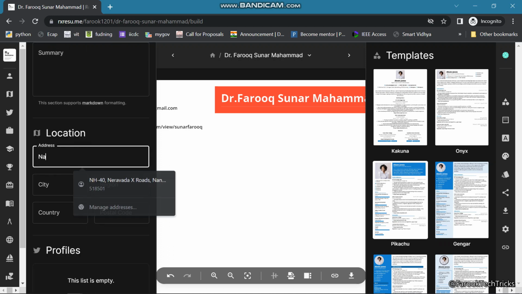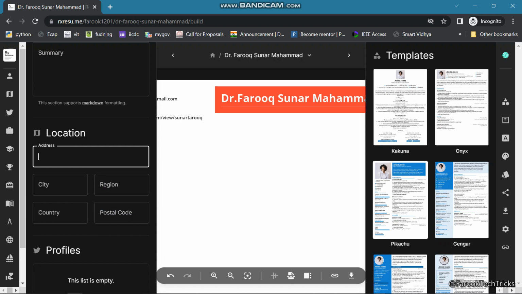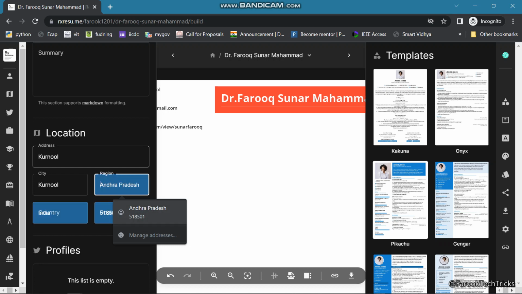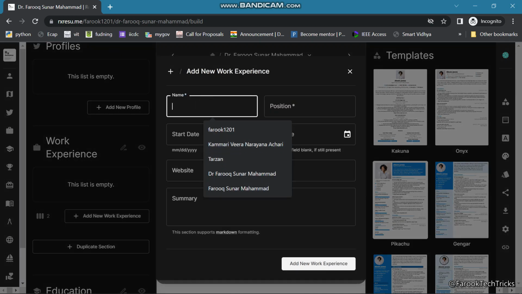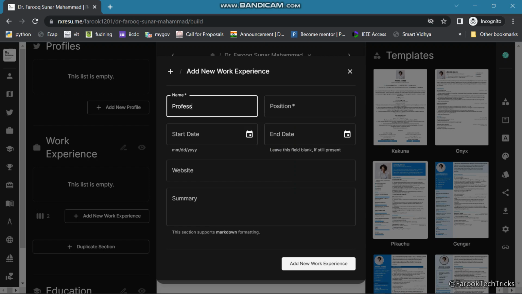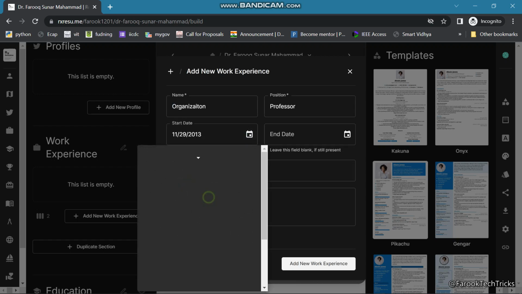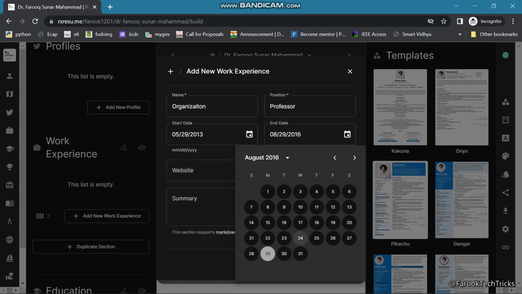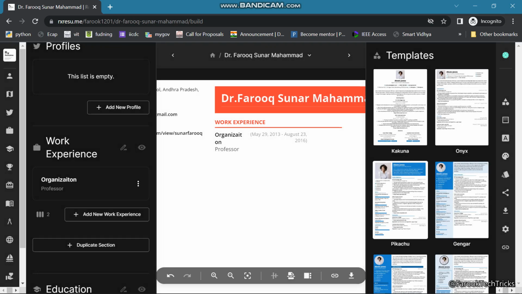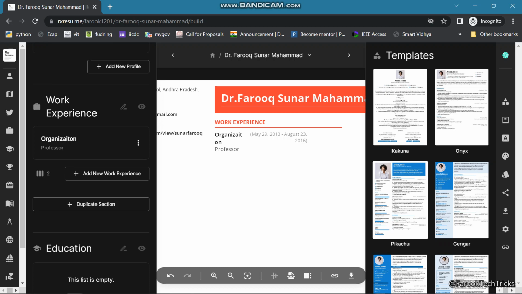Then add your location. Then origin, country, profiles. And then if you want to add your work experience, so your employer name, let it be some organization, and here your position. Then choose starting and ending dates. Then click on add work experience. So like this we can add multiple experiences.